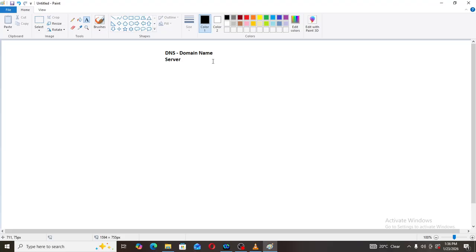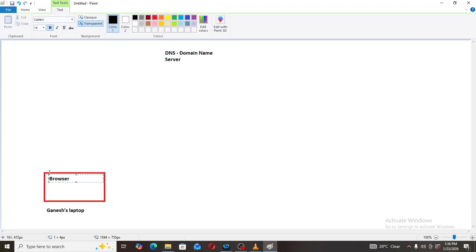Now let's assume that we have one laptop. Let's assume Ganesh is using one laptop. This is Ganesh's laptop. Now Ganesh is opening a browser in his laptop to access one website. Let's assume that Ganesh is accessing google.com in his browser. Now, for the browser to access this website, the browser requires two things. What are those? IP address and host name.